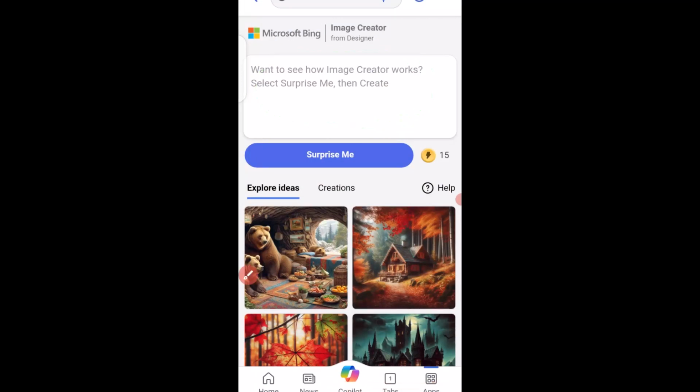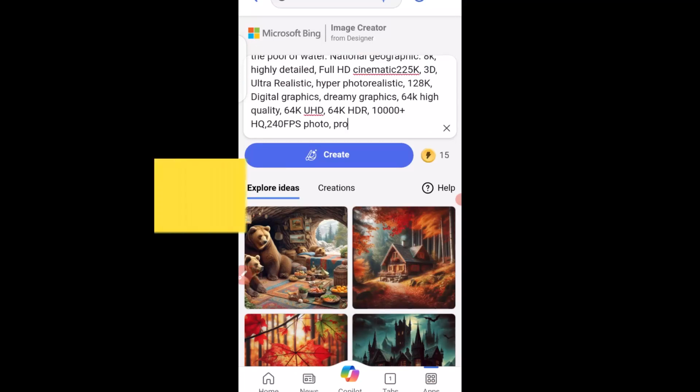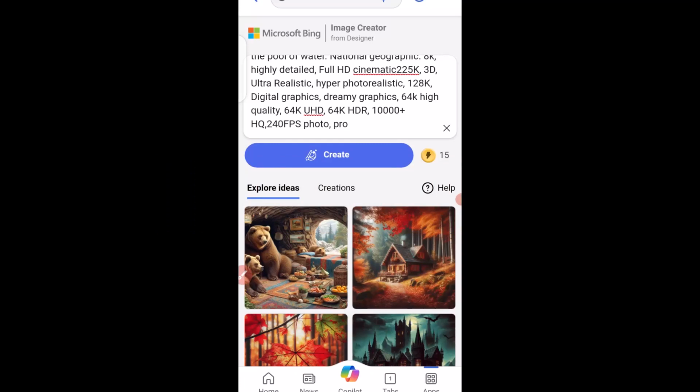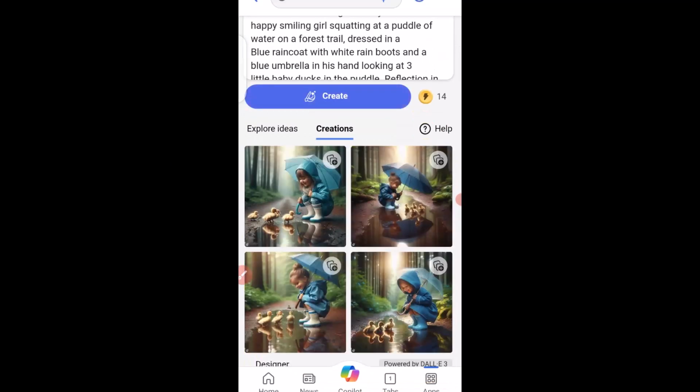What I'm going to do is to make sure I click and hold down. I will paste my prompt here. You can also check the description of this video to get this tutorial prompt. After you have typed in your prompt, next thing you want to do is to click on create. Beautiful. So you can see the image right here.